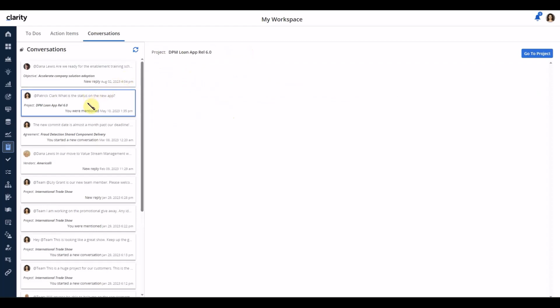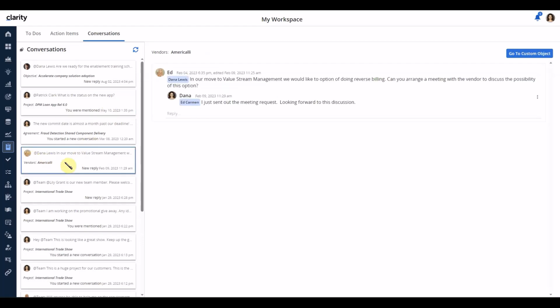Right below that is another conversation where I can see the conversation was started by Dana herself, and in this case she had mentioned Patrick in the conversation. The conversation was started in the project, and because Patrick responded back with Dana's name in it, it says that Dana was mentioned in this conversation. There's another one right below here which was originally started by Ed Carmen, and in this case Ed had mentioned Dana Lewis, which is why this conversation is available, and there is a new reply which was by me, that I had posted a reply to this, and so on.